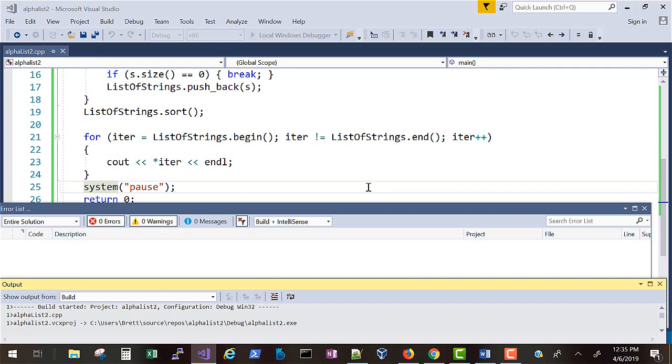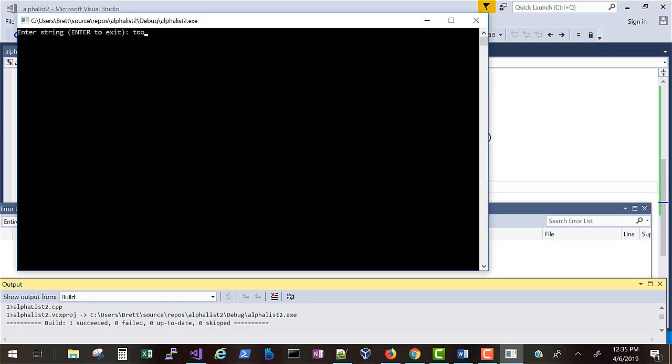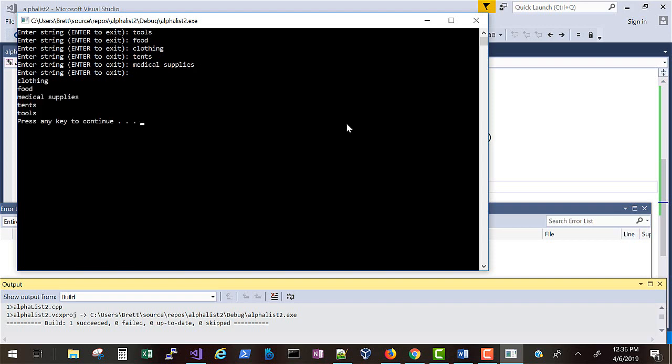And I'll type in my tools, type in my food, my clothing, my tents, my medical supplies. And now watch when I hit enter on a blank line, then I get the sorted list, and that's the whole program.